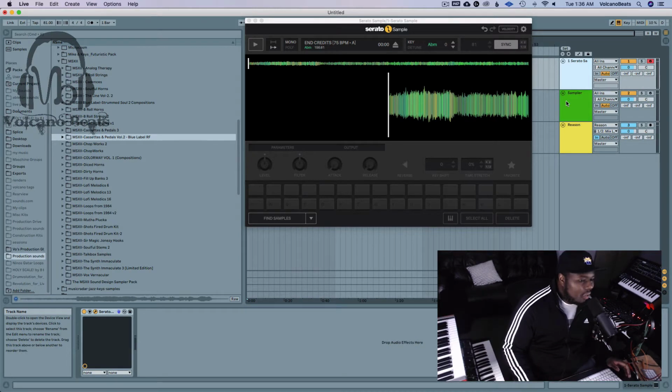You know that Serato has probably the best warping algorithm there is. So to be able to have that type of power inside of your DAW, my DAW choice is Ableton. And Ableton is pretty dope with warping, but Serato takes it to another level.